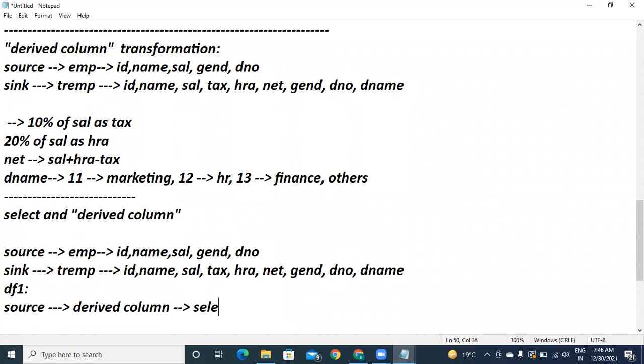After that, for the output stream of derived column, I will apply select transformation. Whatever fields I don't want, I will drop them. If there is any field with a different name, I will rename it. At the same time, I will reorder all these things as per the expectation of my sink. Finally, I will load into the sink. In this way, you can use the combination of derived column and select.